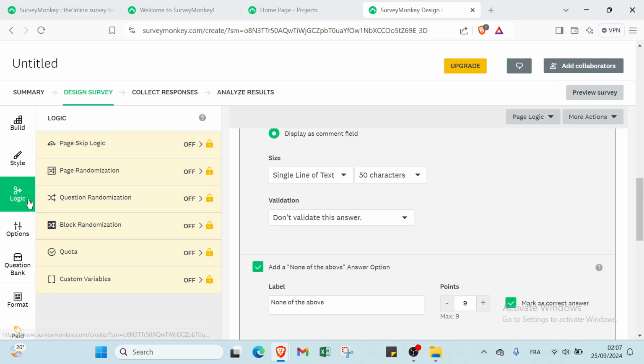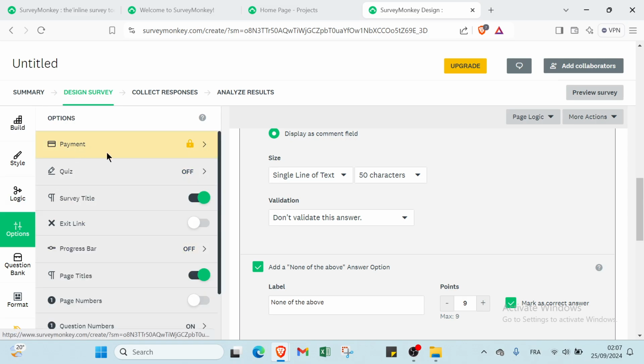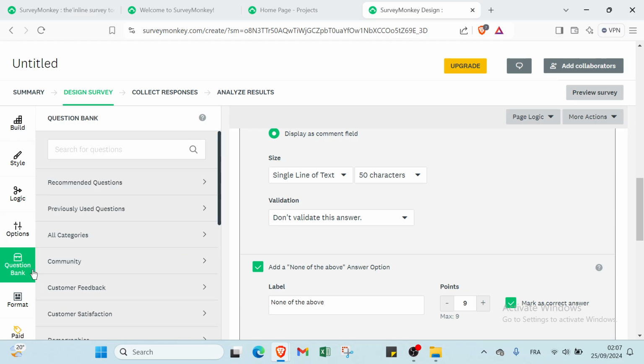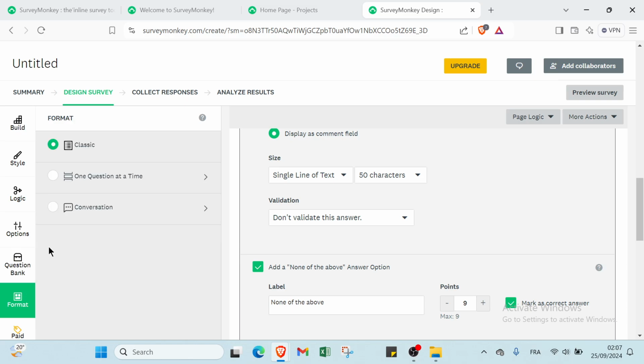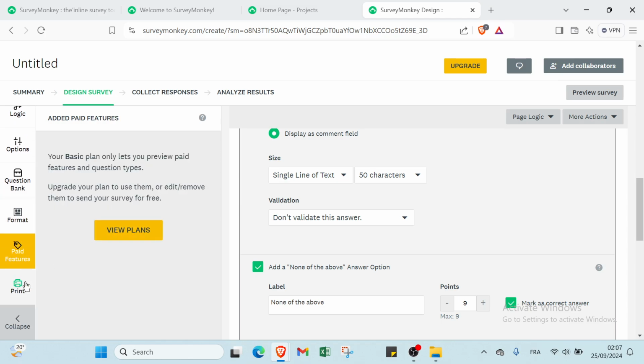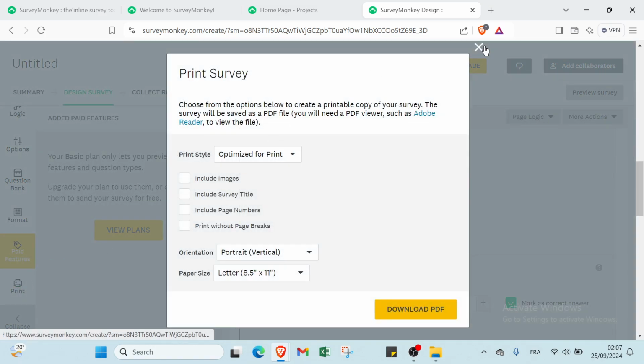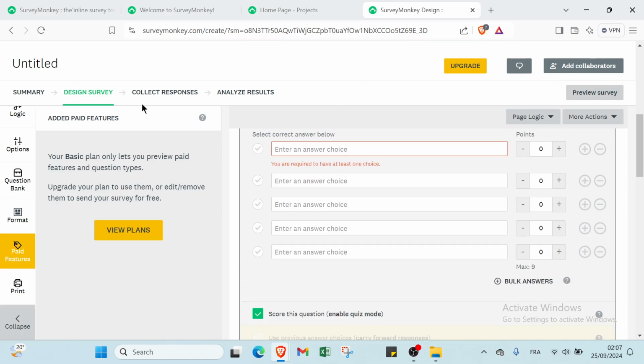Have logic here, options also, payment, quiz, survey title, exit link, progress bar, page titles, page numbers, question numbers, and then you have your question bank, recommended questions, previously used questions, all categories, community, customer feedback, customer satisfaction, demographic, education. Then we have your format, classic, one question at a time. Then we have conversation, and we have your paid, print also. And this is how it works.